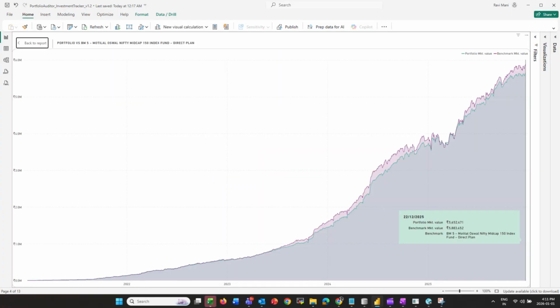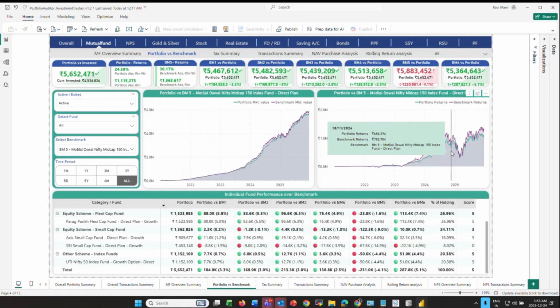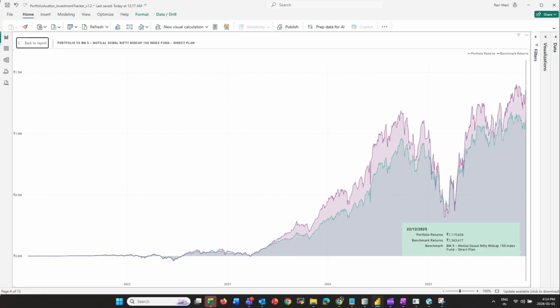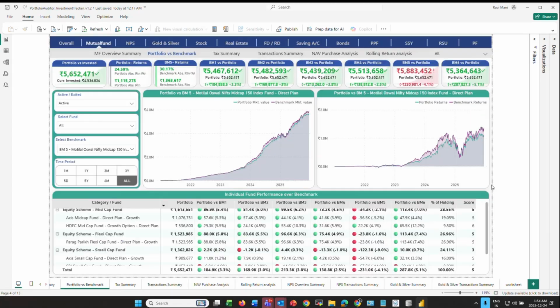There are periods where it underperformed compared to your portfolio, which also indicates that during a downtrend, your portfolio is somehow able to protect, whereas the Nifty 150 index fund fell more. You can extend this gap also just by looking at the bigger visualizations. This is one thing to see, how consistently your portfolio is performing. Now you are able to get the overall portfolio level.